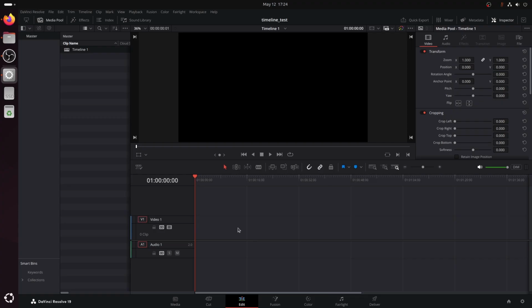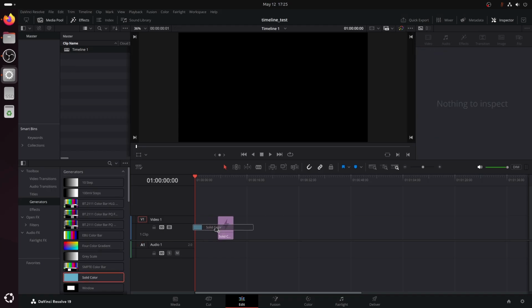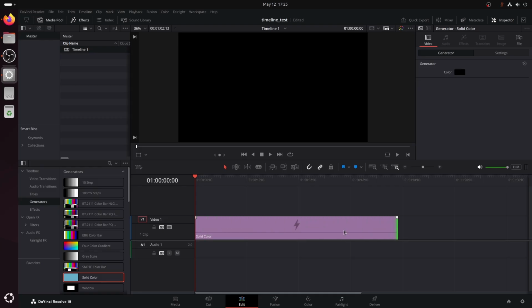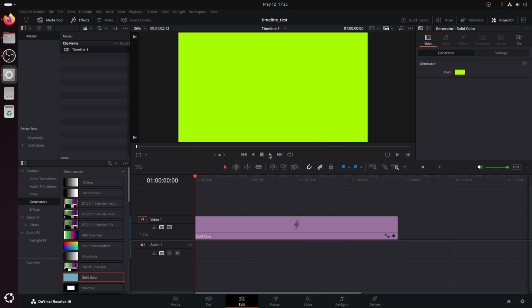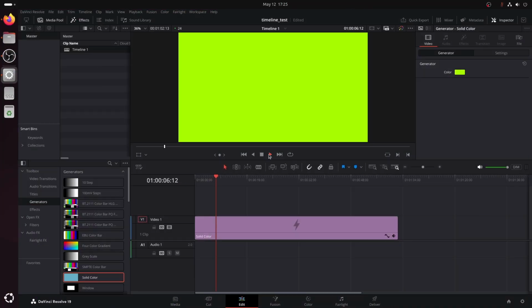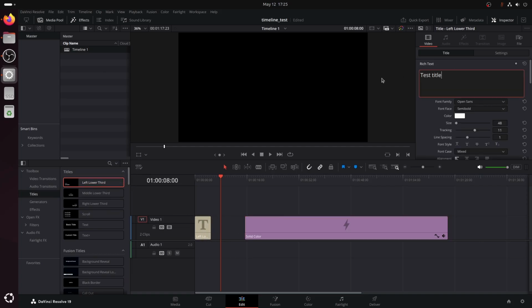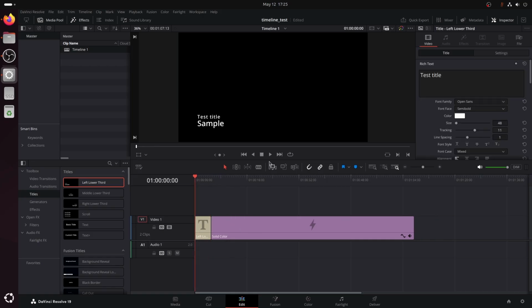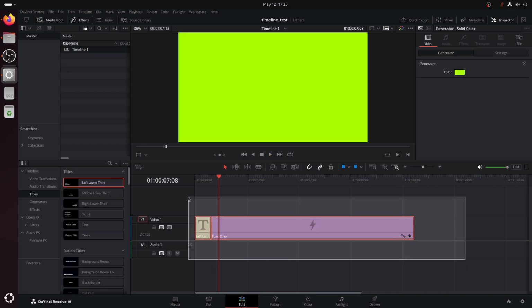Before importing video, to test if the GPU configuration is without issues, just add a solid color generator to the timeline and pick a color. If this is played back without issues, also try a title for good measure. If both are working fine, it is safe to assume that there are no issues with your GPU drivers, so let's continue with the video files and clear the timeline.